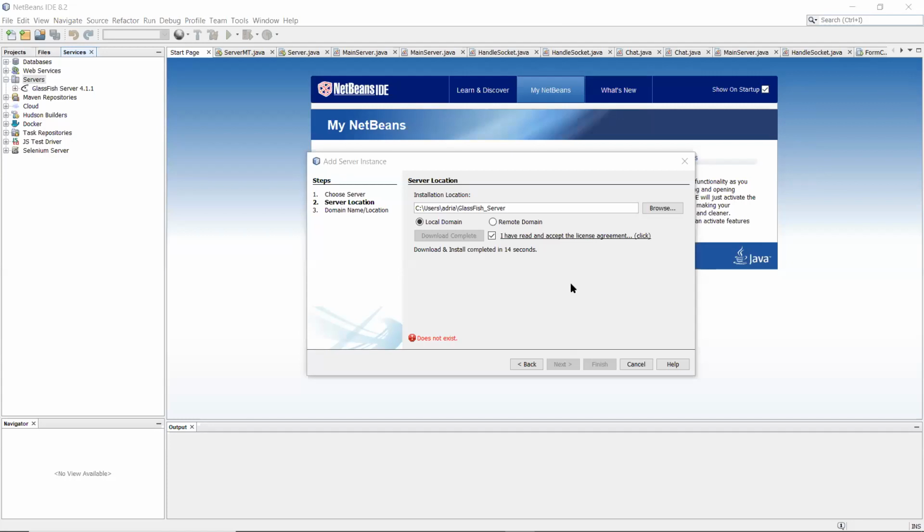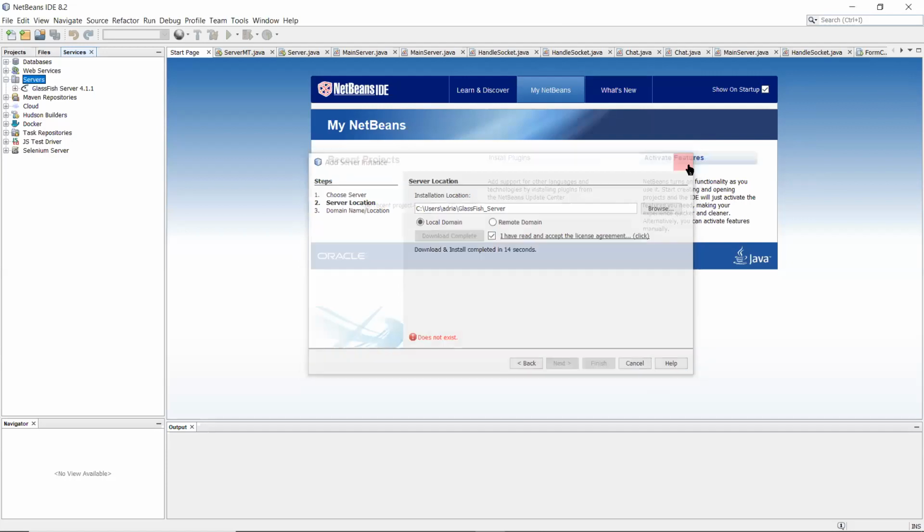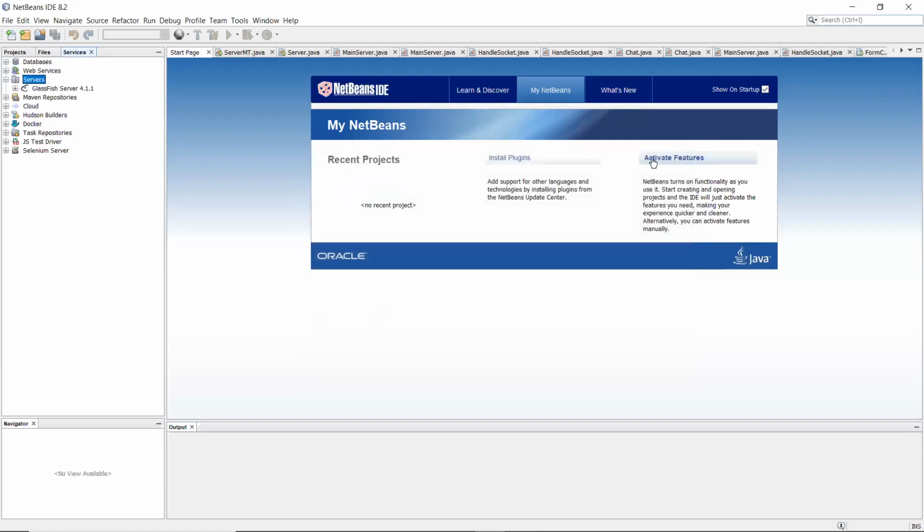Okay, wait, I will stop this. You can share the screen right now. Have you pressed download? Yeah, the download is complete. You have already added the GlassFish server in your NetBeans, so you just need to close the tab. As you can see in your Services tab, GlassFish Server 4.1.1 is already added in your servers.